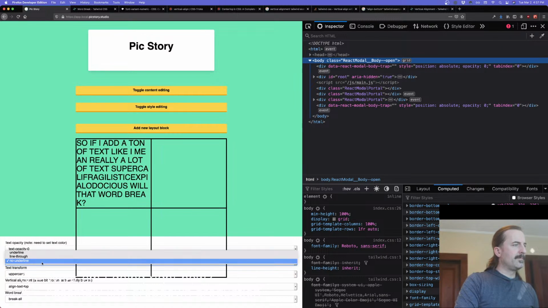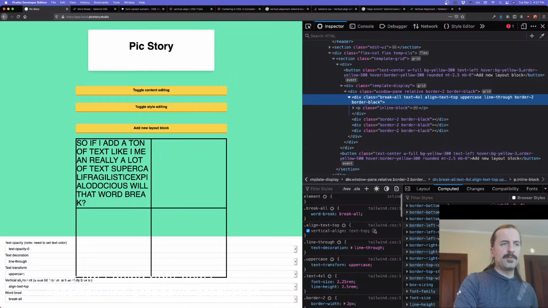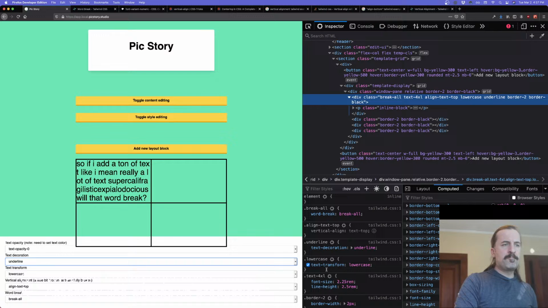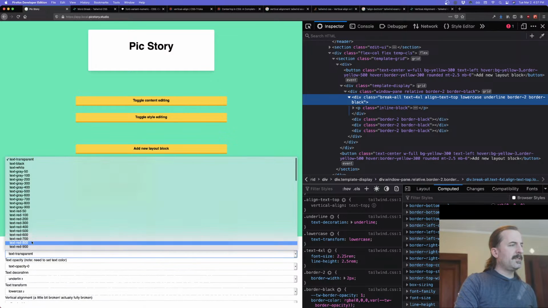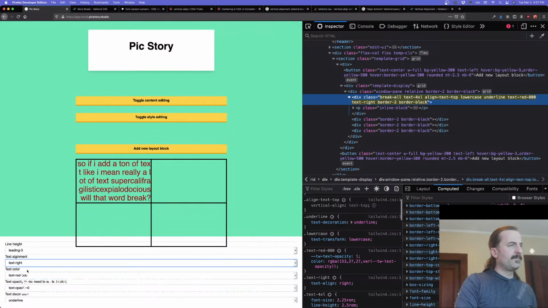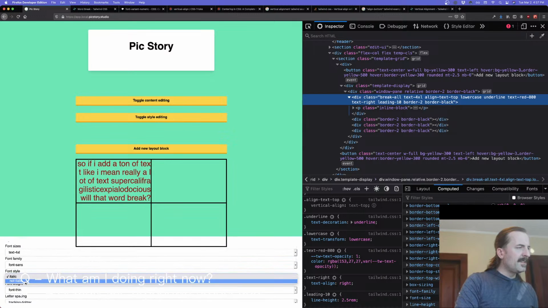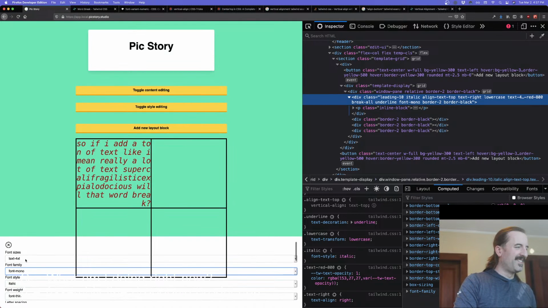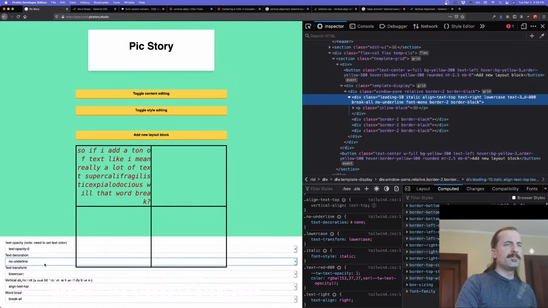Line through. Line through. You're getting overwritten by what? Text decorations line through. Text decoration, text transform. Yeah, it's interesting. Yeah, we're getting into some crazy stuff here. Font mono. Yeah, cool. Yeah, it's neat. How do you work?